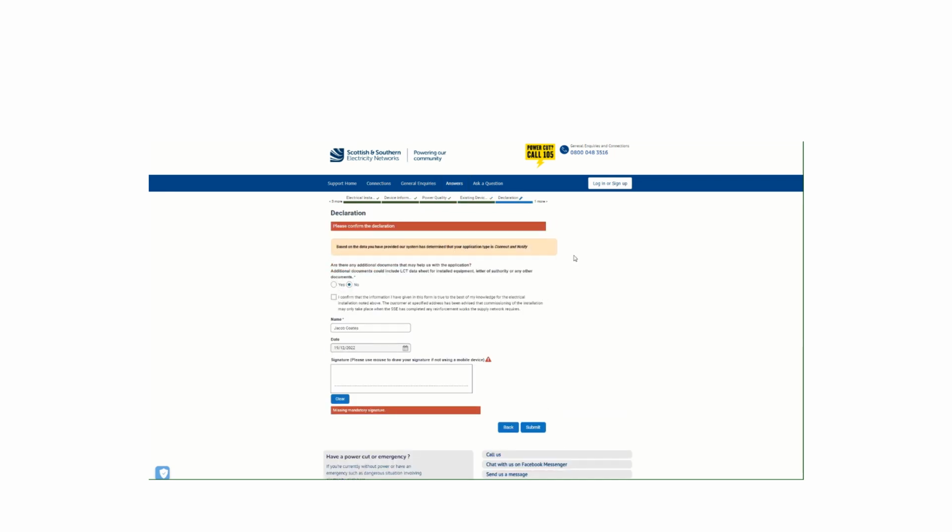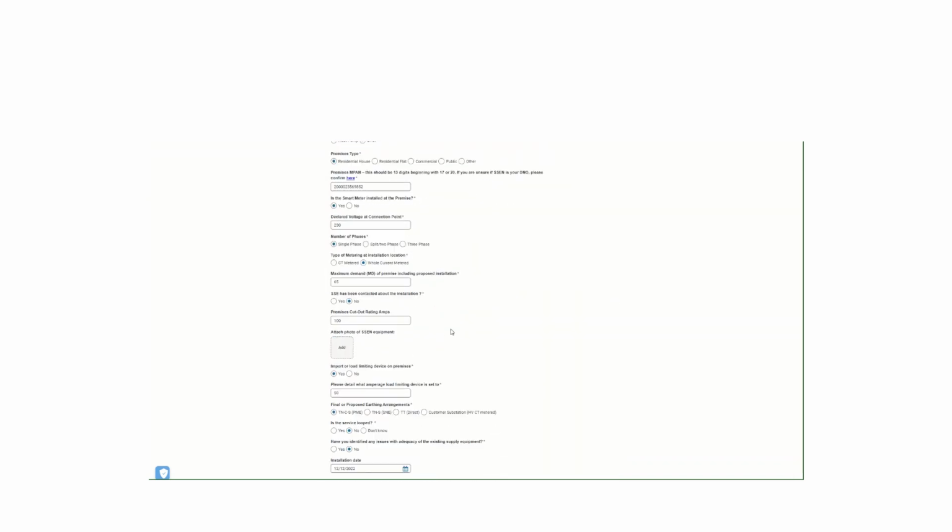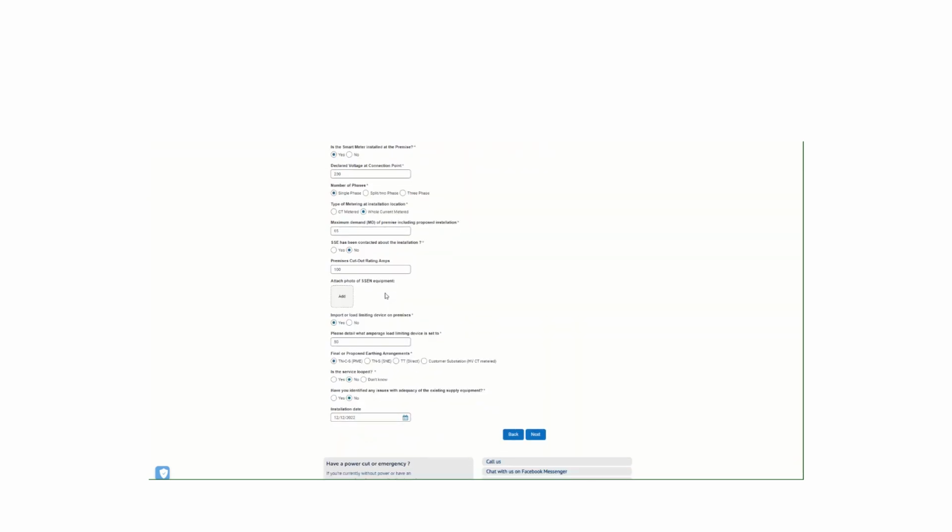Based on the information you've provided, this form here will tell you what the outcome is going to be. We were expecting a connect and notify based on a maximum demand of 60 amps. We knew the supply wasn't looped, and we had no adequacy issues whatsoever. However, if we were expecting something different, we could simply head back to our electrical installation details. We select yes to confirm that navigation, and we can amend anything that we might have input wrong.